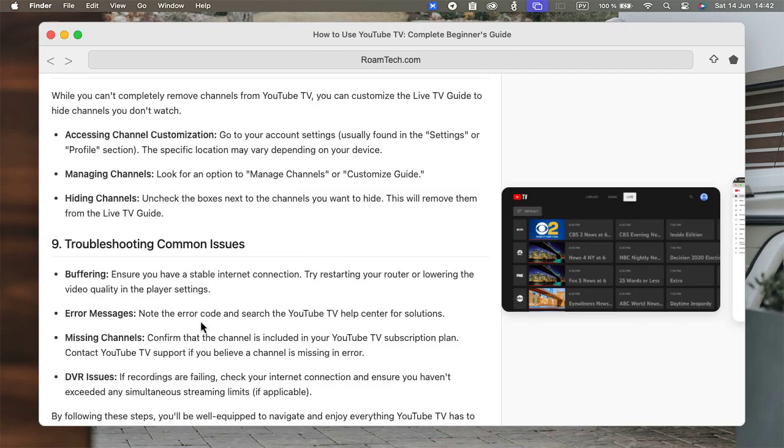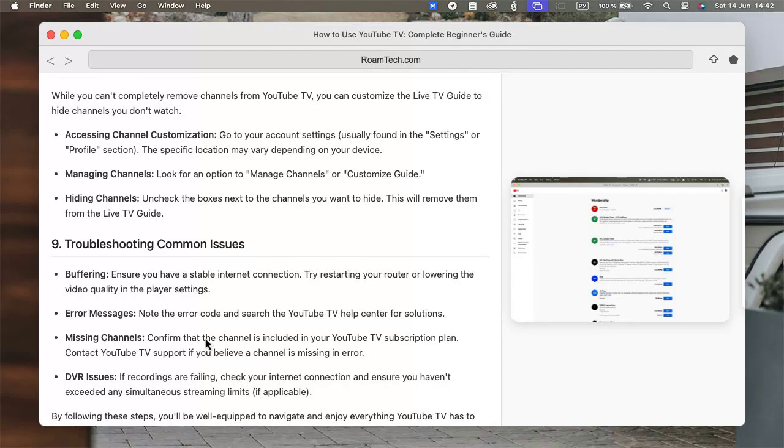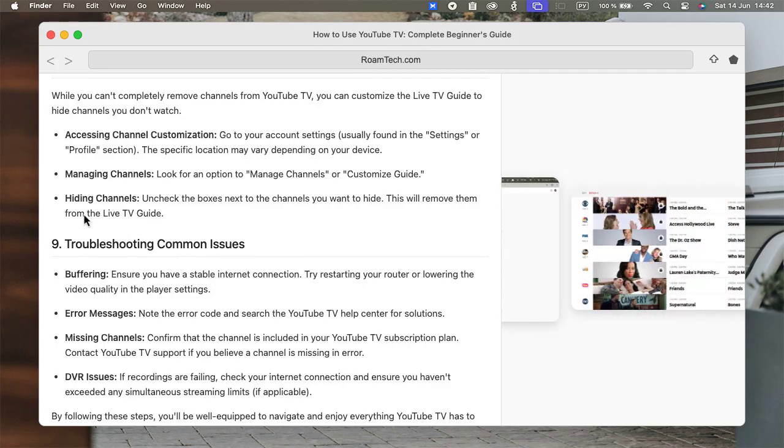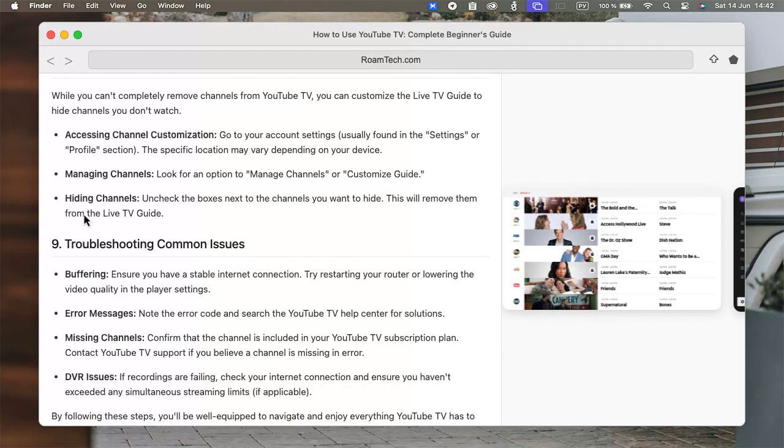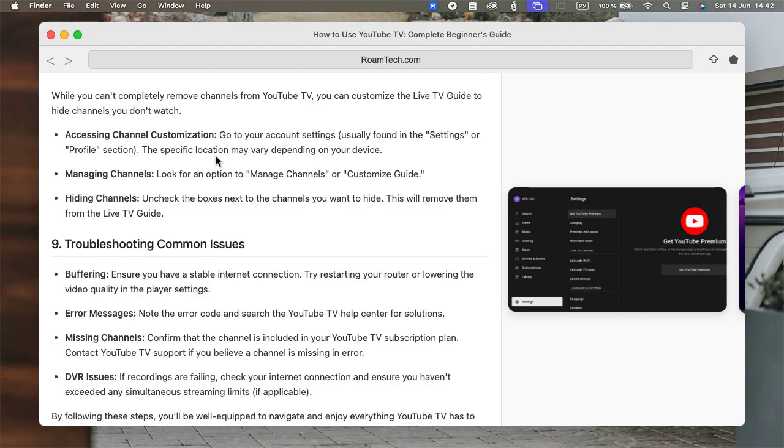Finally, let's briefly touch on some customization options. If you go into Settings, usually found under your profile picture, you can do things like customize your live guide, reordering your channels and hiding the ones you don't watch. You can also manage members of your YouTube TV family, so you can share your subscription with your loved ones. Also, don't forget to adjust the video quality settings to optimize your streaming experience based on your internet speed.